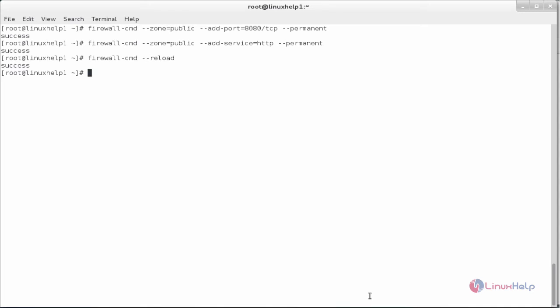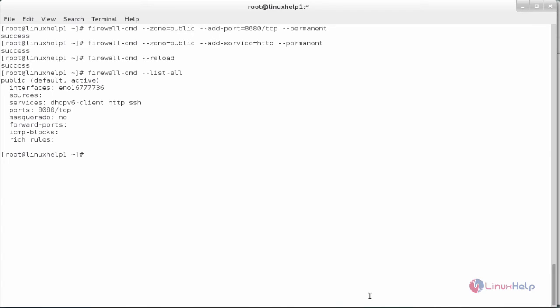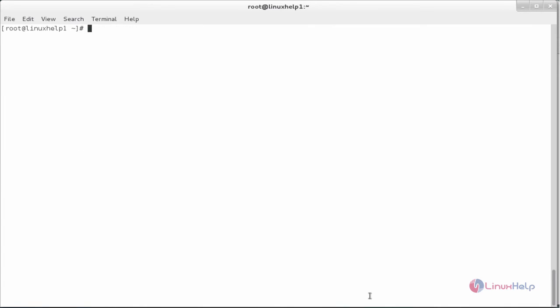Now I am going to list the firewall services. For that, the command is firewall-cmd --list-all. Here you can see the list of the firewall. Now I am going to start the Jenkins service. For that, the command is systemctl start jenkins. Now the service has been started.